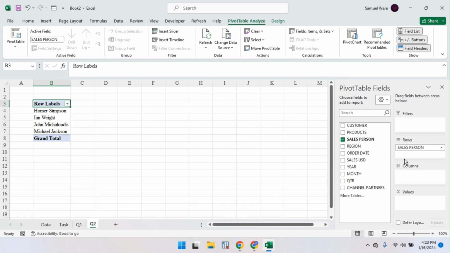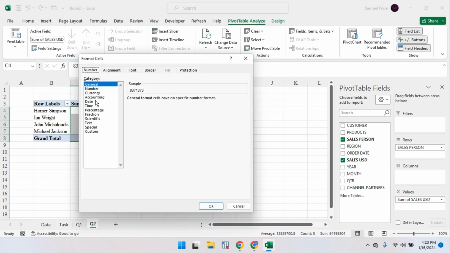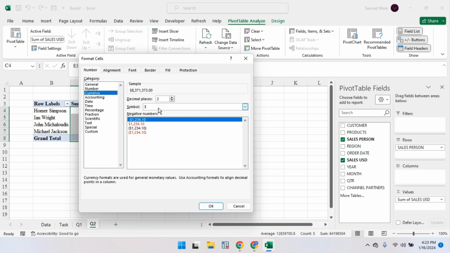So persons in the rows, we have product sales here. So basically, this person is giving us more sales. Highlight, Control 1, Number formats, use 1000 separator, Currency, reduce the decimal to zero.